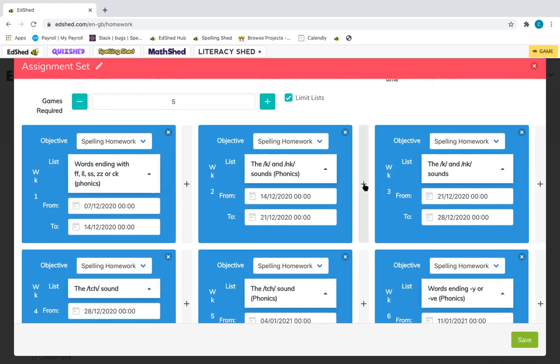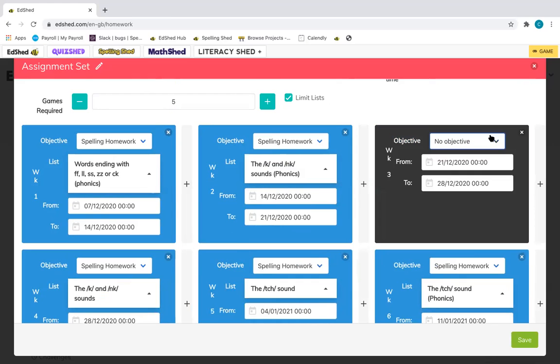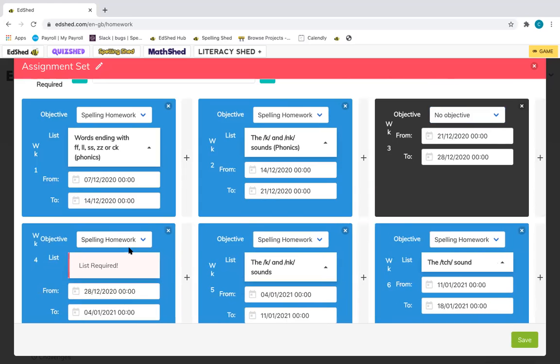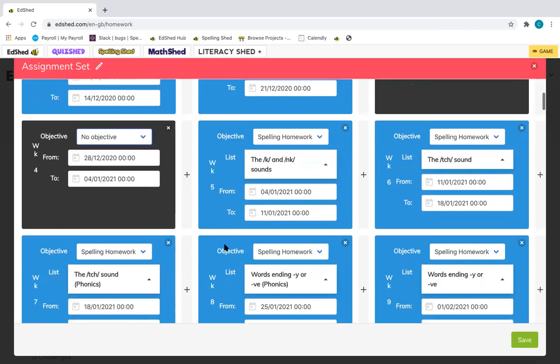If we click add, and then it says list required, I'm just going to change it to no objective, which will turn it black. That is automatically 1 week. So most holidays are 2 weeks. All of these are then automatically shuffled back. So I haven't had to do anything to those dates. I'm going to click another one. Select no objective. There we go. So we've got our 2-week break there, and all of these have been pushed back.